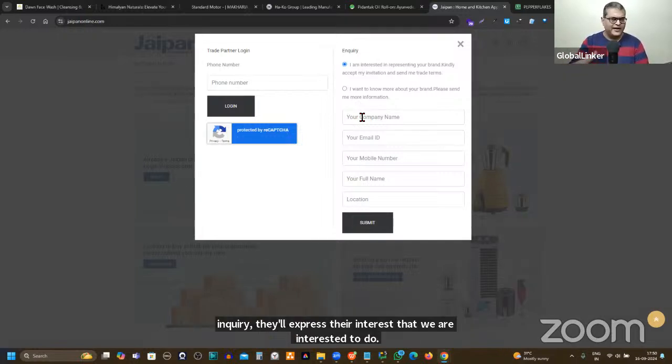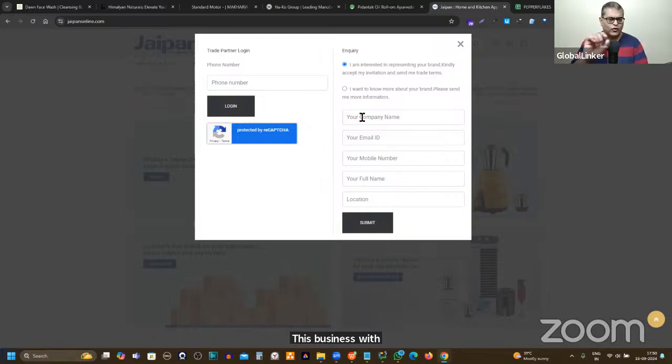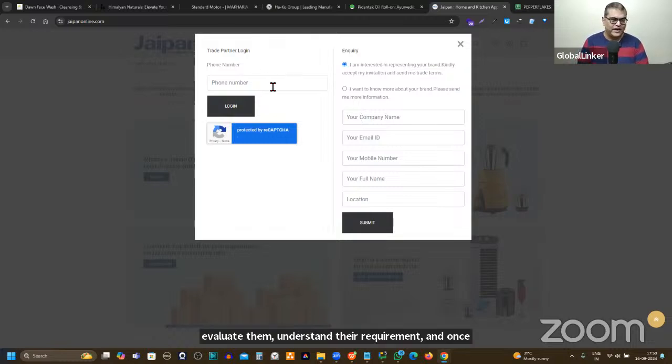And then obviously Japan's team will evaluate them, understand their requirement, and once they are onboarded, they can simply come here whenever they need a replenishment or want to buy more product, do a login, see the products, and place an order.